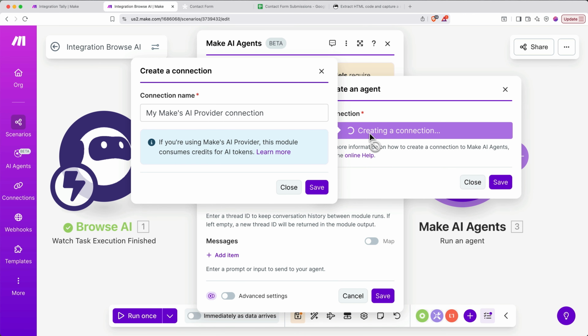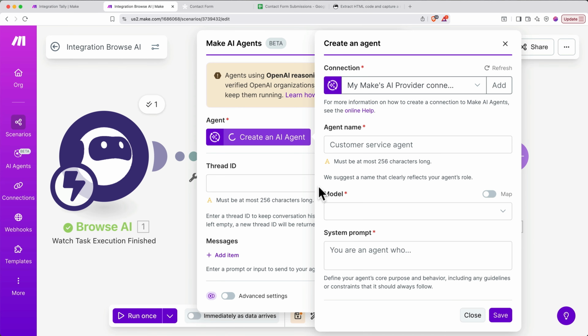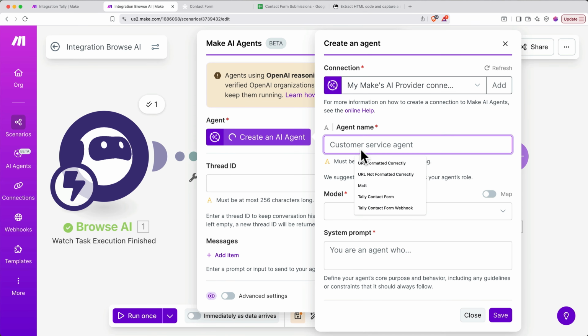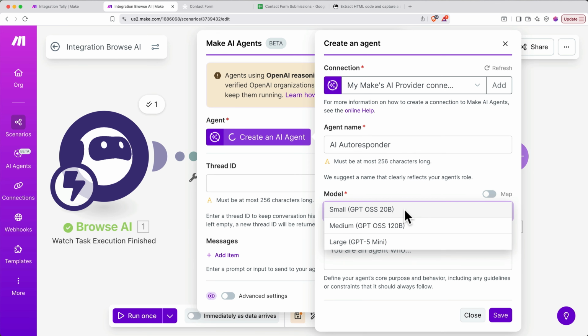Give your connection a name if you'd like, and then click Save. Next, give your agent a name. I'll call mine AI autoresponder. Next, select a model from the dropdown. Personally, I like to use the larger models because they're smarter.